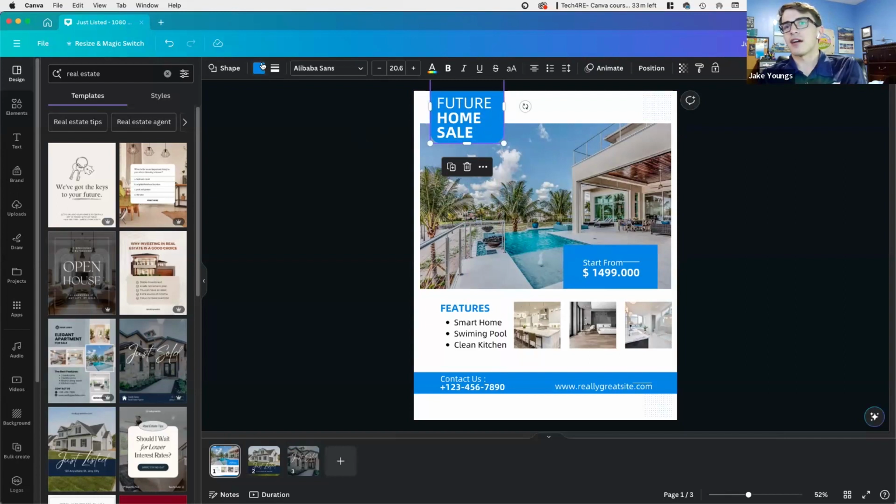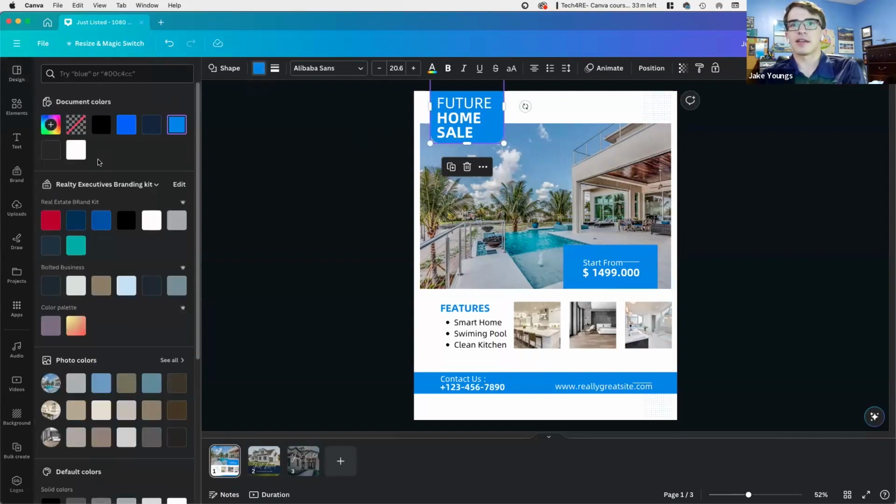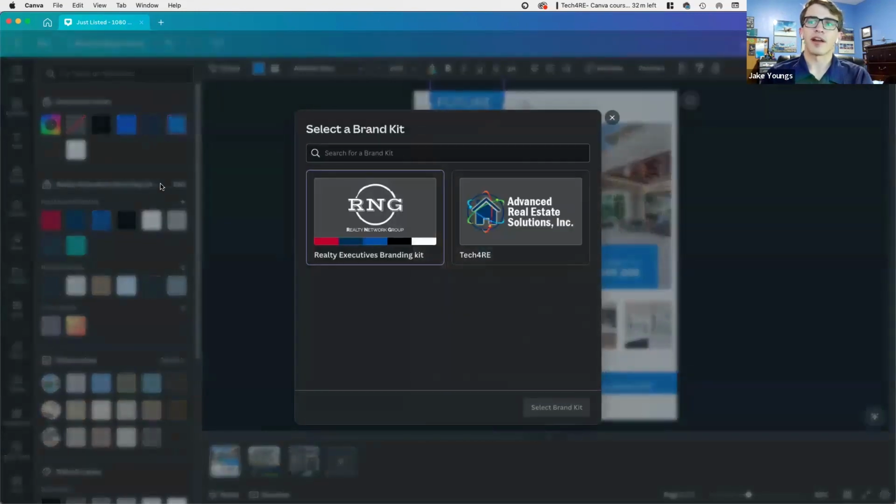So I can come up here and click on the color of the particular element that I'm working with. And you can see it's now brought in all of the different branding kits that I have. If I need to swap between branding kits, like I've got two different branding kits loaded in here, I've got my brokerage kit and I've got the technology for real estate kit loaded in. I can click on whichever one I want to use for this specific design that I'm working on.